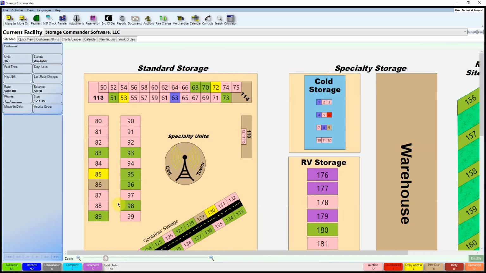You can hover over the units, and as you can see, it'll start to auto-populate with customer information here on the left-hand side. And as I'm hovering, it's going to change based on the unit information that I'm over. It'll give you a little bit about that customer: their name, their unit, the pay through date, the next bill date, the rate, balance, things that you would need to know about the customer. Now from this sitemap, there's a couple things that you can do here.